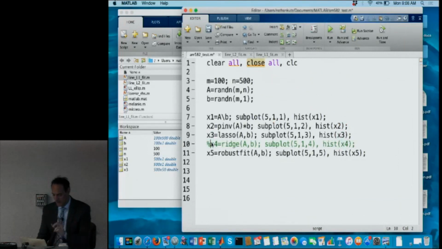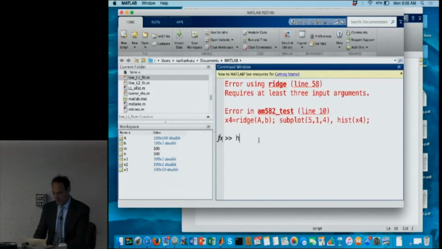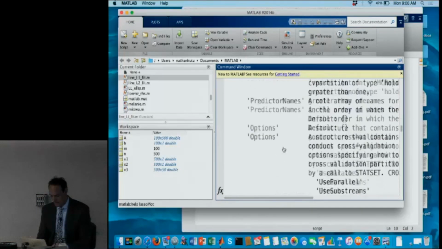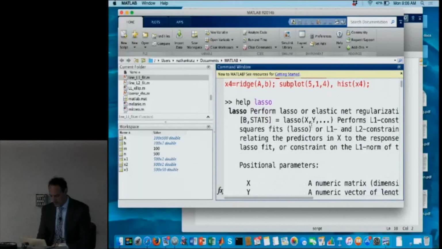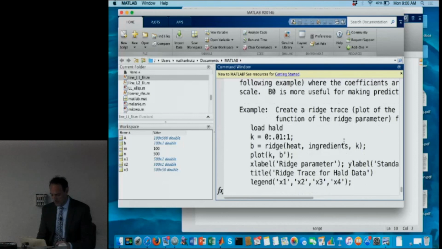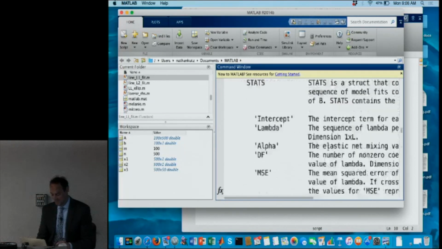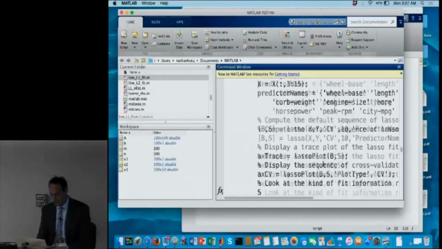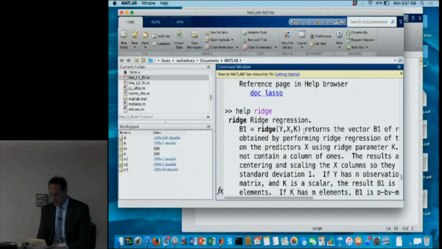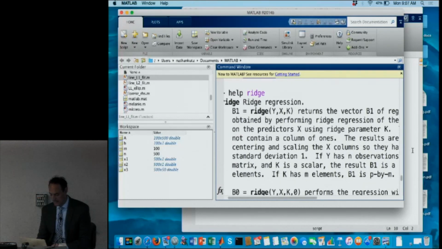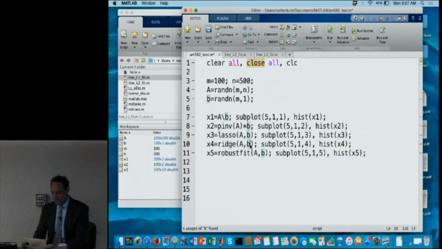Let's comment that out for a minute. Some of these require you to put in parameters. Let's do help lasso. Why is it showing me that? I think I'm going to have to give it a parameter. And help ridge. Is it telling me some stuff here? Oh yeah, I have to give it ingredients. Oops, that's lasso. Where's my ridge? Here we go. Ridge. I have to give it a K value. K is a scalar. I'll tell you what K is in a minute. Let's try that and see if that gets me where I want to be.